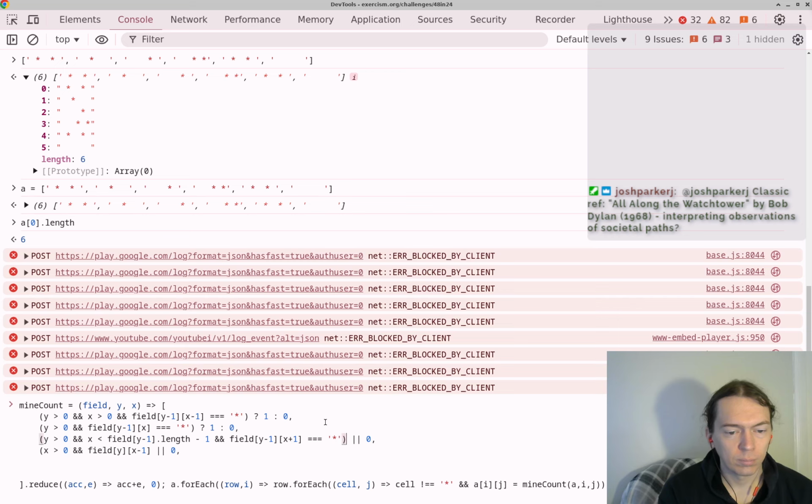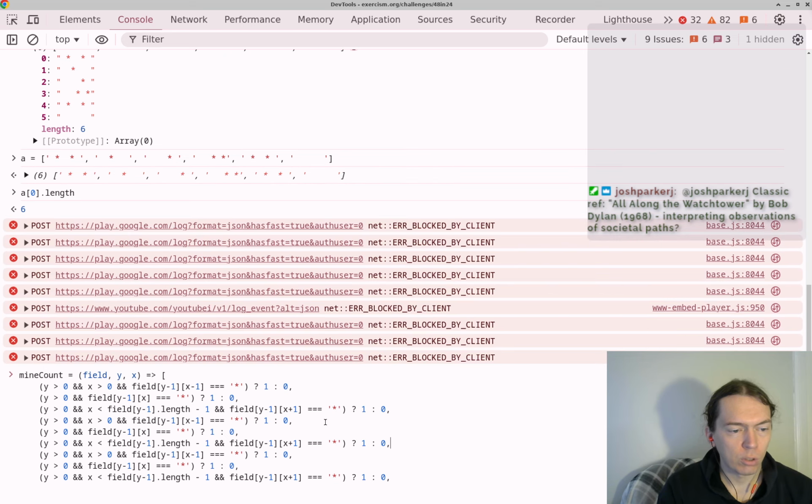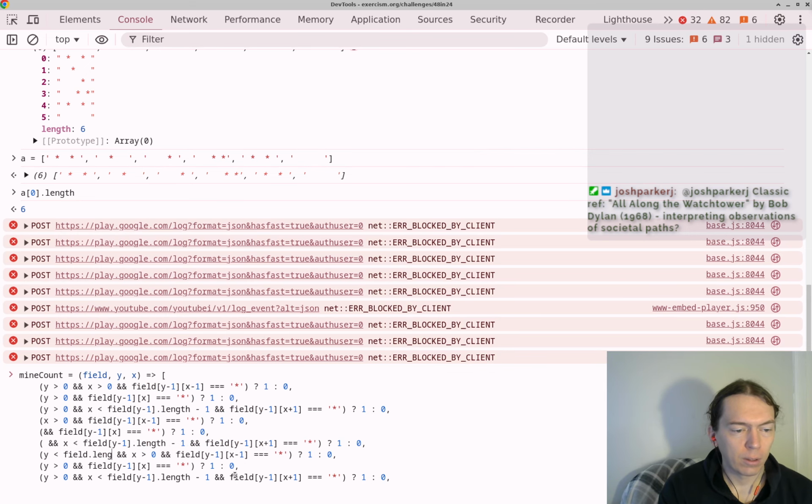Star. So if yes, 1, if not 0. Okay. So x, let me delete that and just copy this twice more for the other 2 rows, right? Okay, so then on this row, we aren't worried about this. And then on this row, it becomes less than field length minus 1, right? And let's copy that.